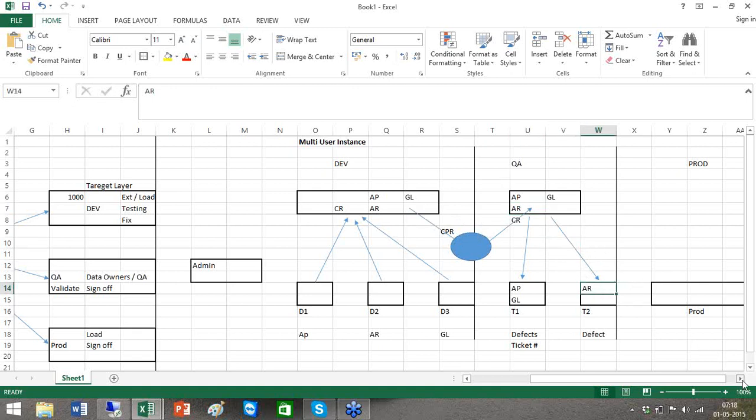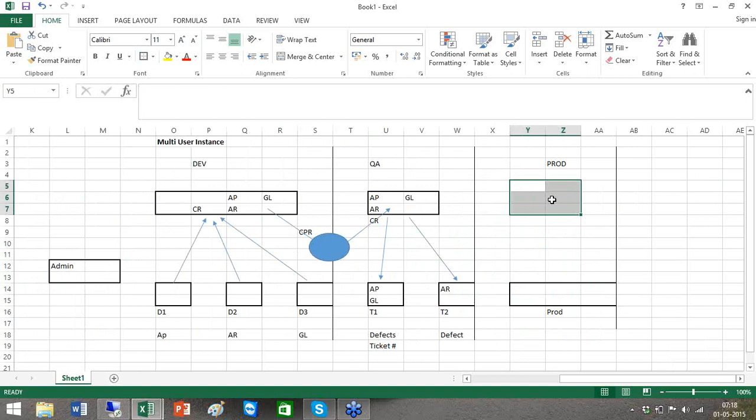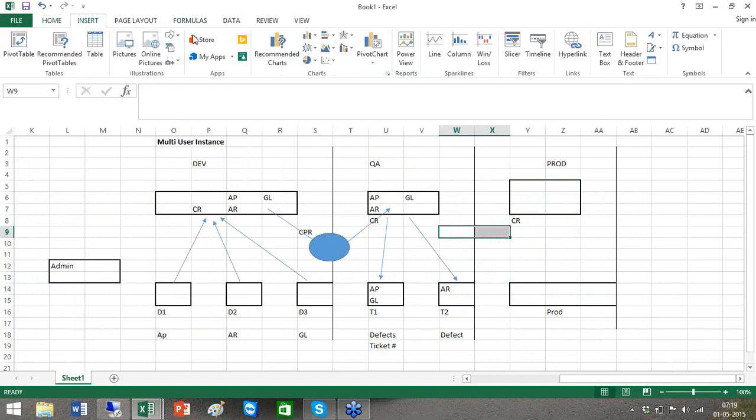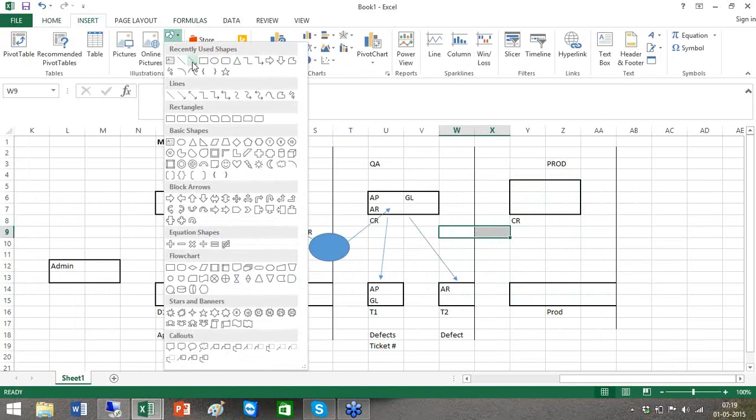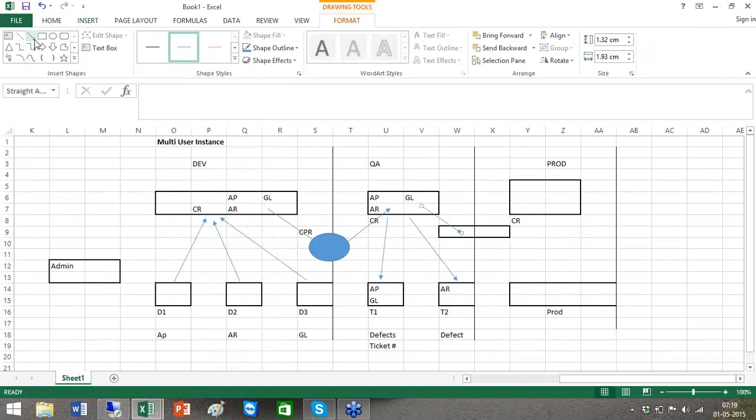If it is fixed, then they will go with the production central repository, and again there will be a code promotion guy who will extract the latest version of the code from the quality environment, which is tested and fixed. He will upload that into the production environment, and there will be a final load consultant.